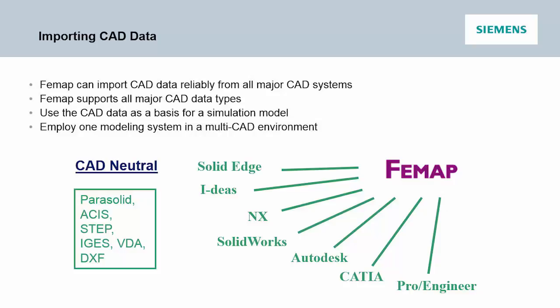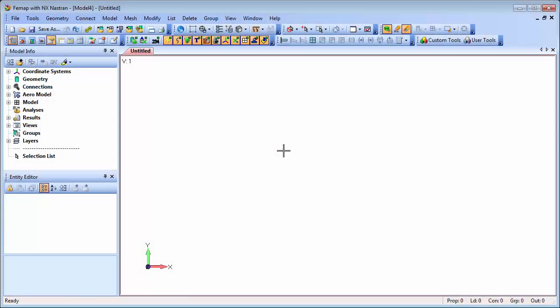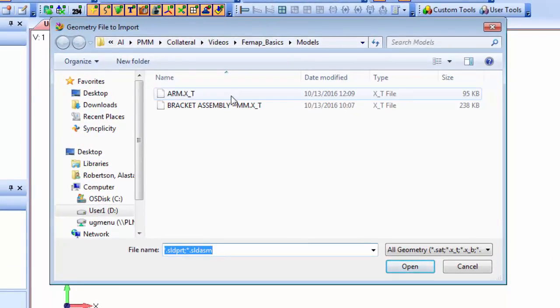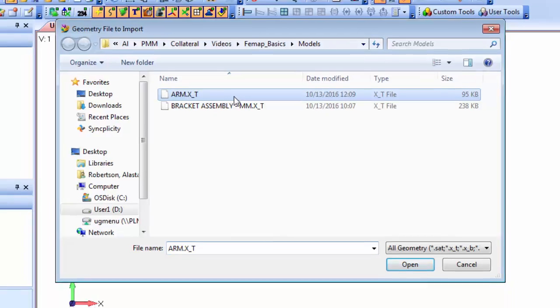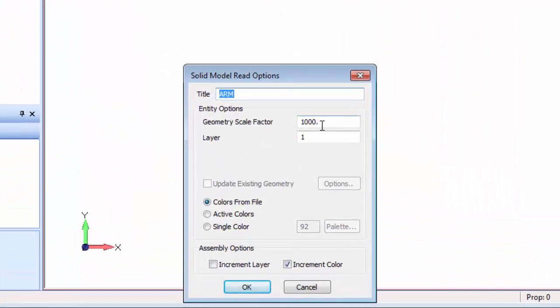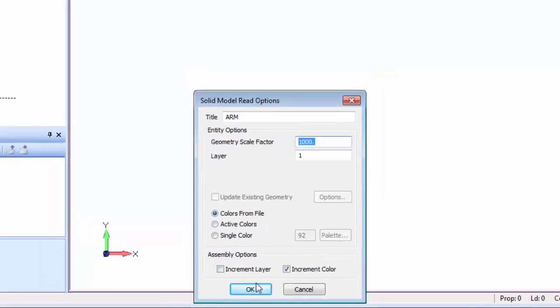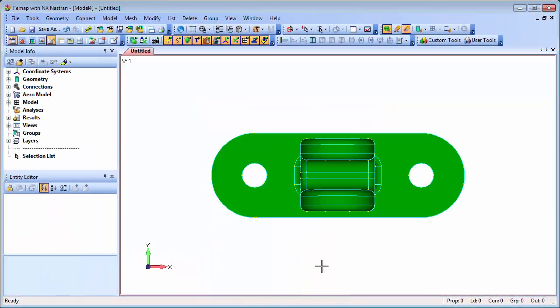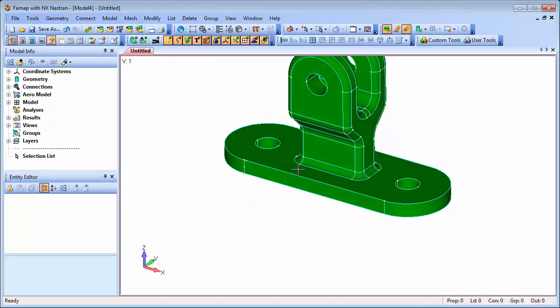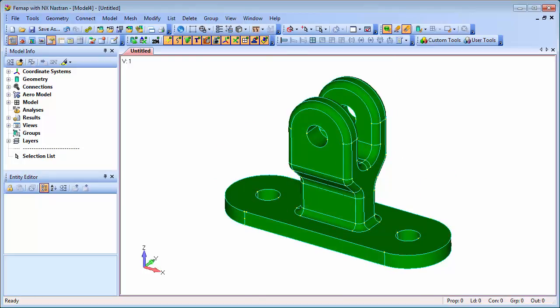In Femap, select the Import Geometry icon on the Model toolbar. Then select the geometry file you want to import. In this case, we'll select geometry from a machined arm saved as a Parasolid XT transmit file. The geometry scale factor shows the geometry units for this model. Since meters are the base unit of length for Parasolid, a value of 1000 indicates that we are using millimeters. Click OK and the geometry is imported into Femap.